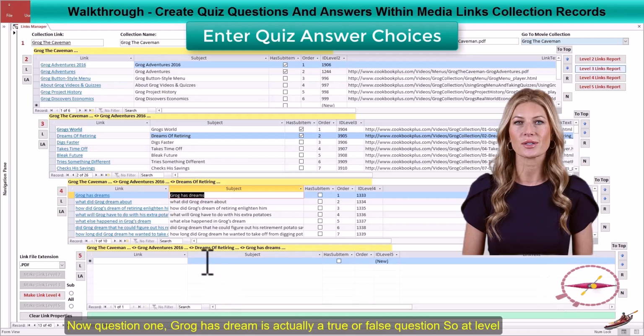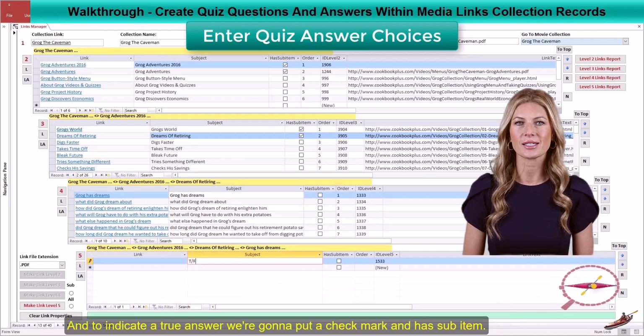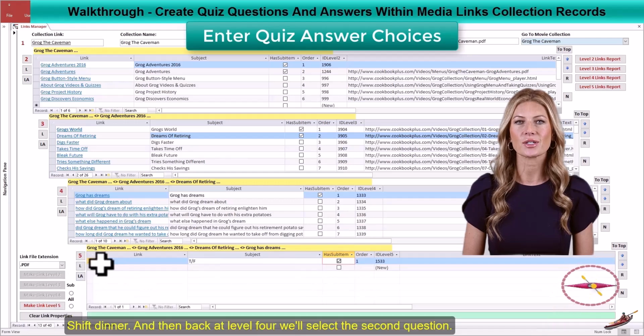Now, question 1, Grog has dream, is actually a true or false question. So at level 5 in the subject field, we're going to type T/F for true and false. And to indicate a true answer, we're going to put a check mark in the Has sub-item column, a manual check mark. If it was a false answer, we would have left that blank. So we'll save that record, Shift-Enter.